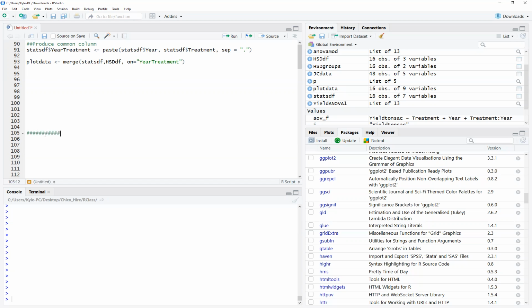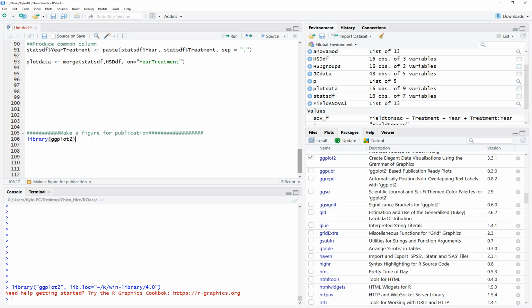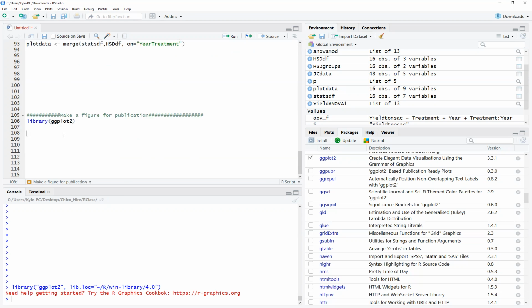So anyway, let's make a figure for publication. Hopefully you've taken a second to go through this on your own, give it your best shot. This is a pretty tough one to make. So I'm going to, of course, library ggplot2, everyone's favorite. I'm just going to click it because I need to update my R, but I don't feel like doing that right now.